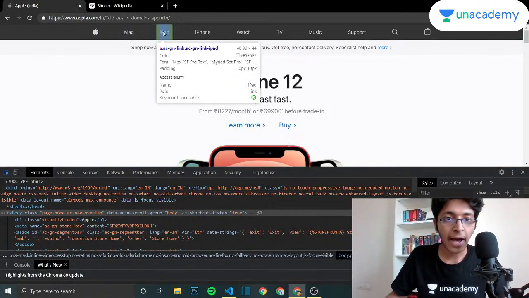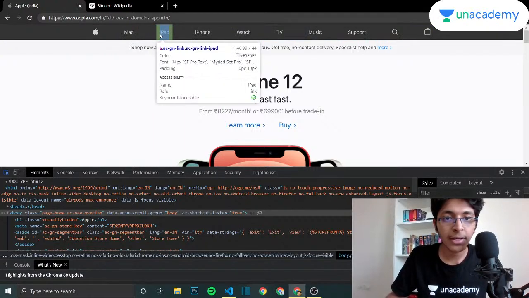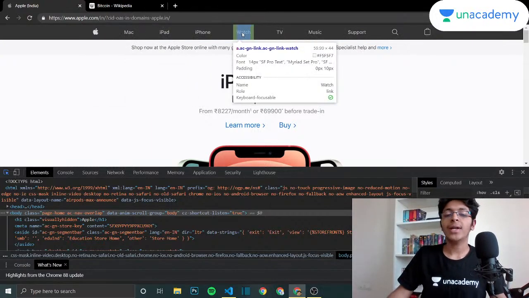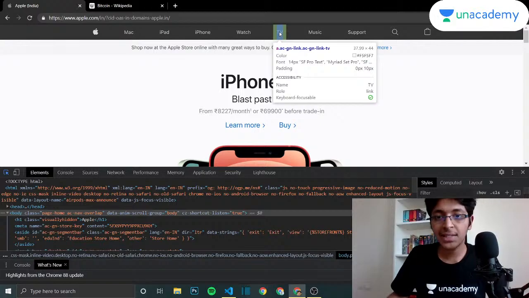These headings seem to have a different class. It has ACGN link. Basically, we are tracking what is the class. What class is this anchor tag using? It says ACGN link.